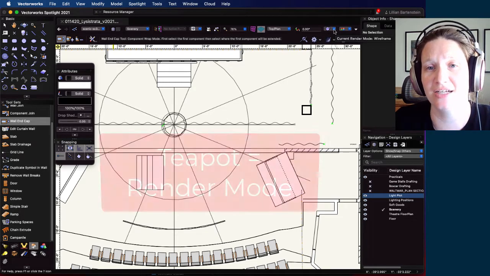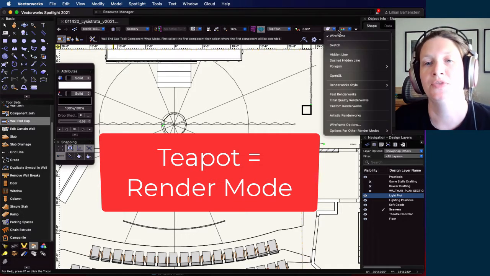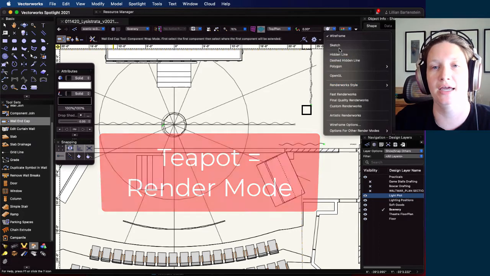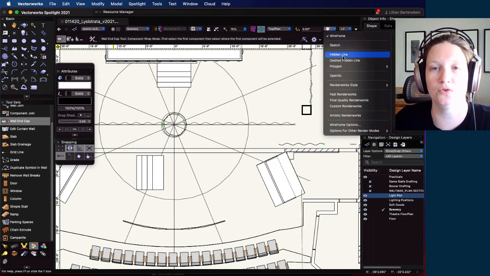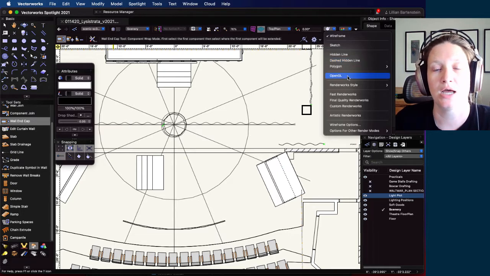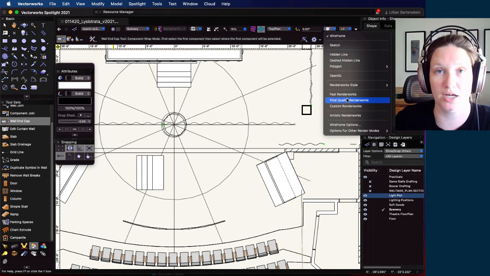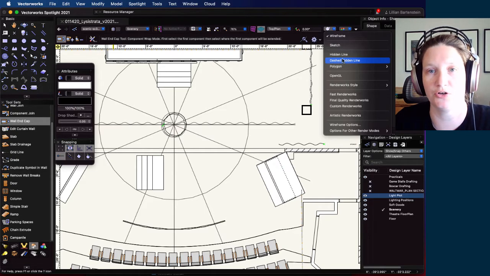This right here is the current render mode, and I'll refer to this as the teapot because it has a little picture of a teapot on it. The render mode allows you to look at things in a bunch of different ways. We're going to use wireframe, these two hidden line versions, and OpenGL the most, but you can also do a final quality rendering in Vectorworks. It'll just take a long time depending on how slow your computer is, right?